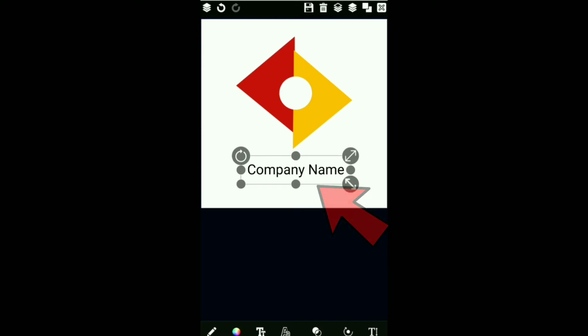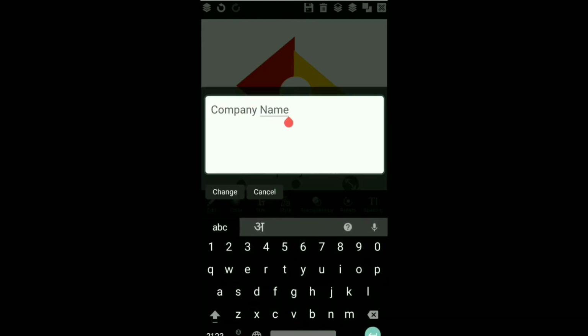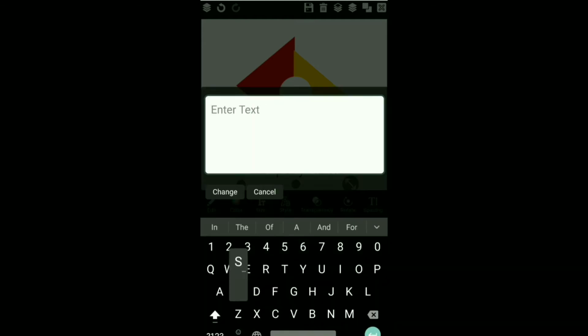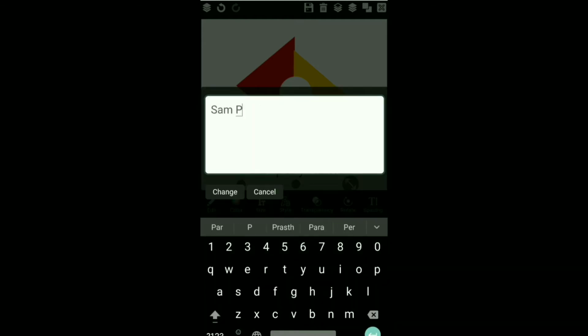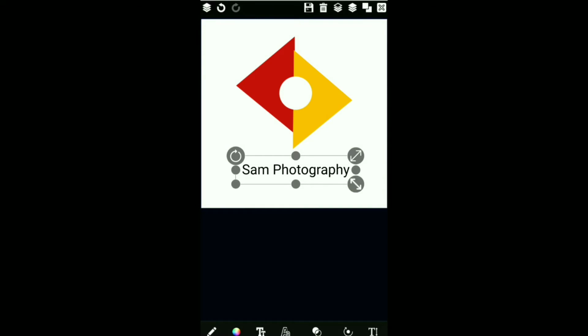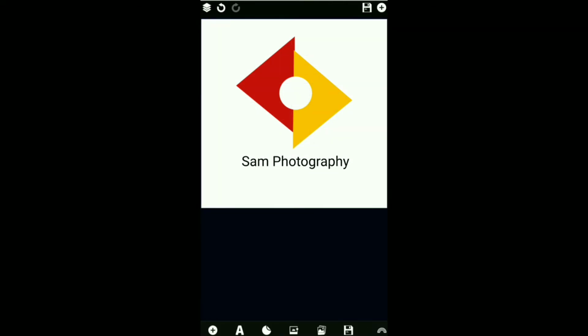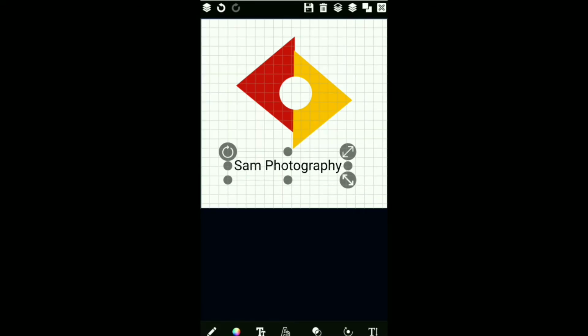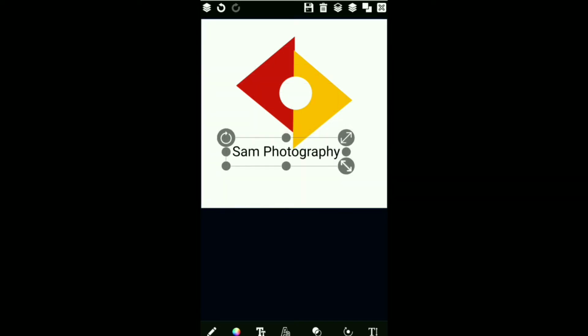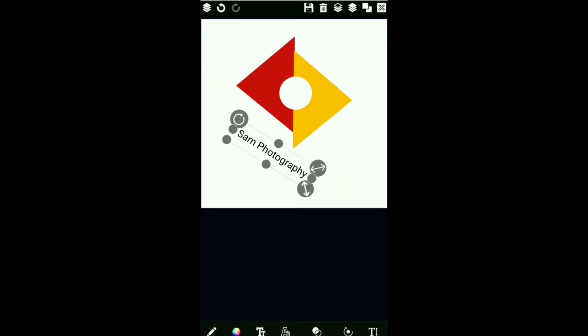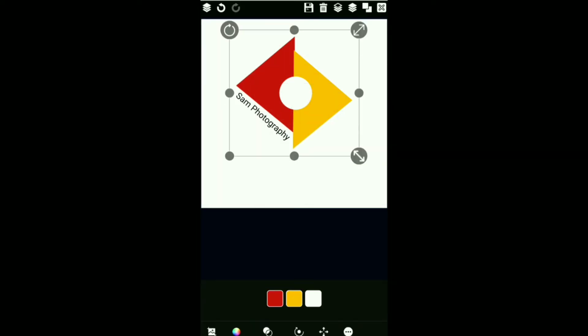I will just touch this and down there, I just have to edit. Now I can write Sam Photography. Now I just have to select change. Then I will adjust the place where I want to put this. According to me, I can just place it over here, and I can change the font also.